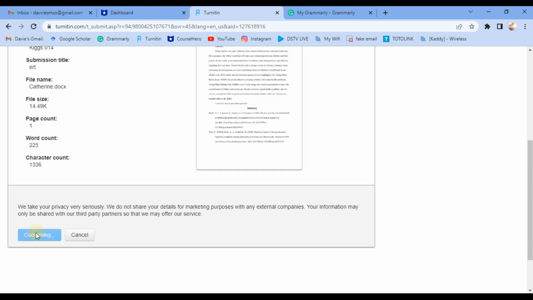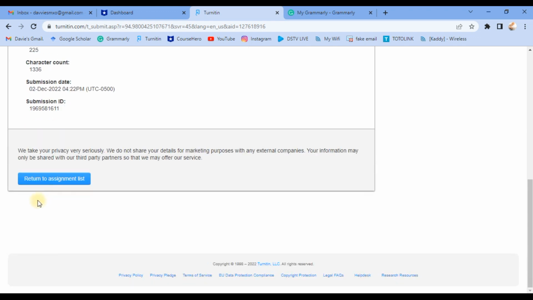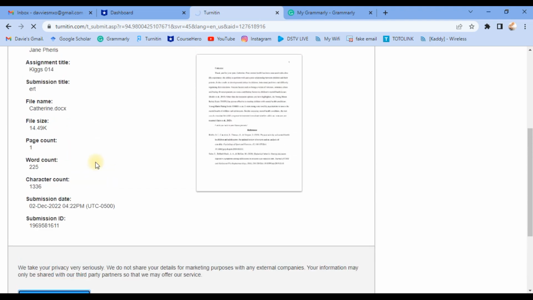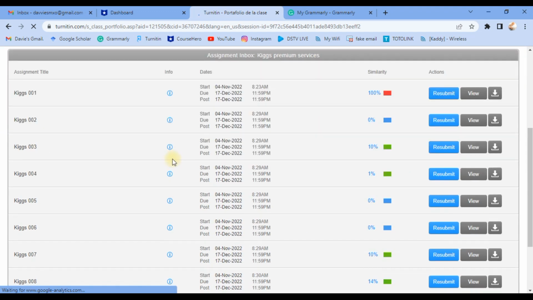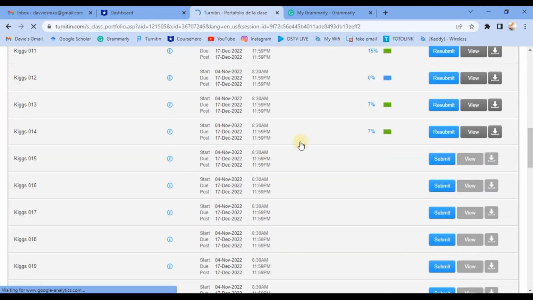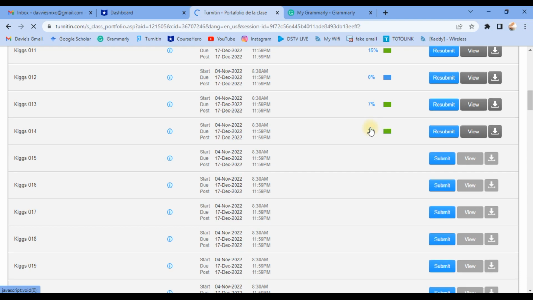Then after it has been confirmed, this platform will ask me to return to the assignment list, and then I'm going to click there. After a few seconds it will take me back to my class, and then I'll be able to get a report of the document I have submitted to check the similarity index. And there we go. I'll choose the last one because that's what I've used. You can see that the similarity index is 7%.